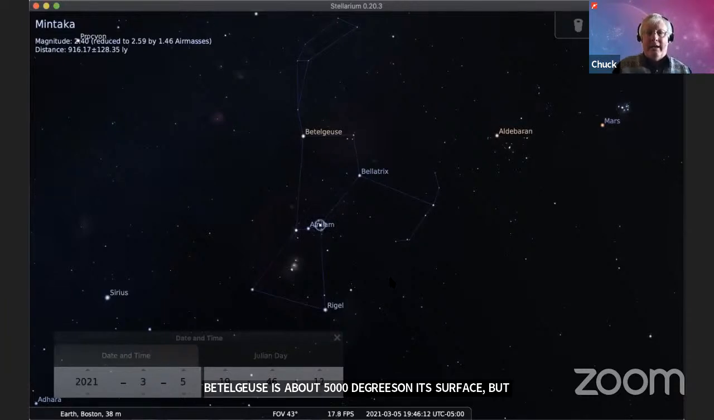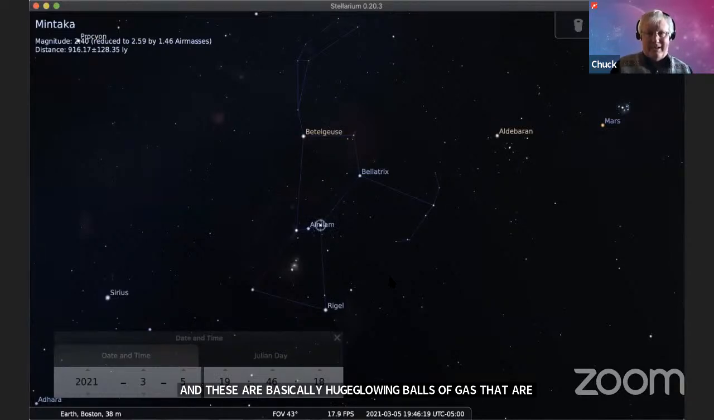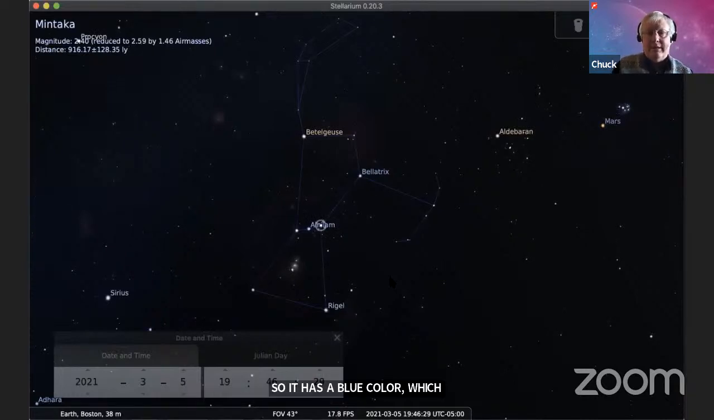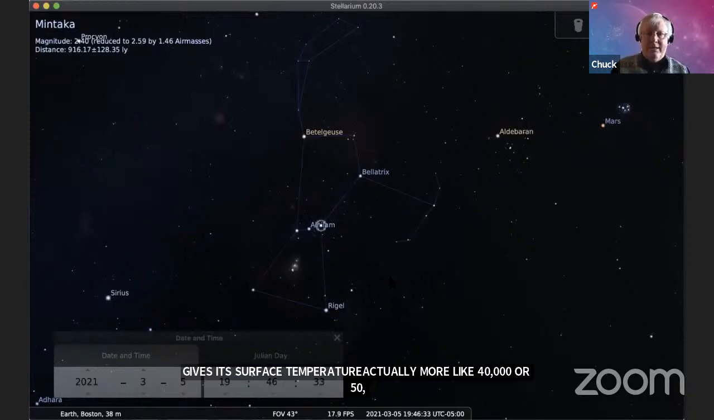And all these stars are basically huge glowing balls of gas that are powered in their interior by immense and tremendously powerful nuclear reactions. Rigel has hotter reactions going on inside it. And so it has a blue color, which gives its surface temperature actually more like 40, 50,000 degrees, something like that. Our sun has a yellow color, which means it's kind of in the middle. It's hot, but its surface temperature is about 10,000 degrees.